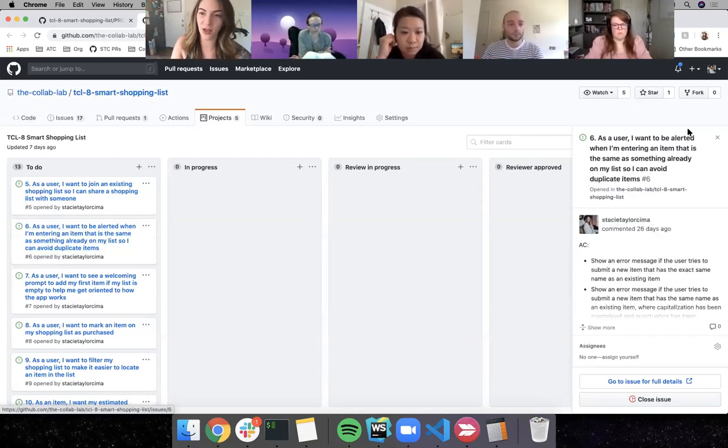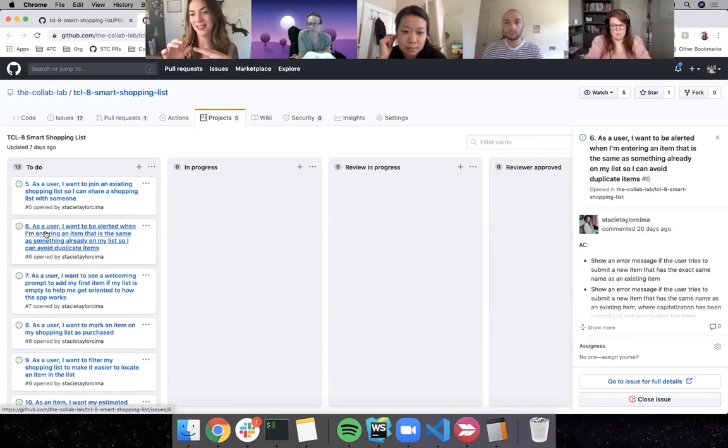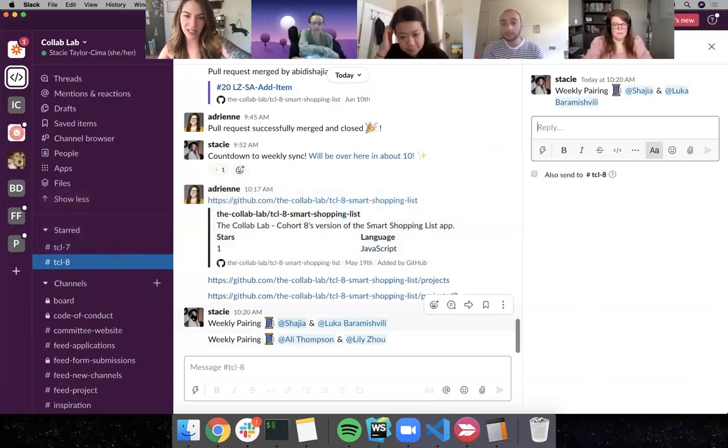Number 6 is going to be, as a user, I want to be alerted when I'm entering an item that's the same as something already on my list to avoid duplicate items. So basically looking through whatever existing list is associated with that token and matching up those characters to see if there's a match. So one is very database heavy, checking the database and rendering certain things from the database based on the token. The other one is going to be more your classic JavaScript challenge, getting those to see if there's duplicates. So the pairs again are listed here.